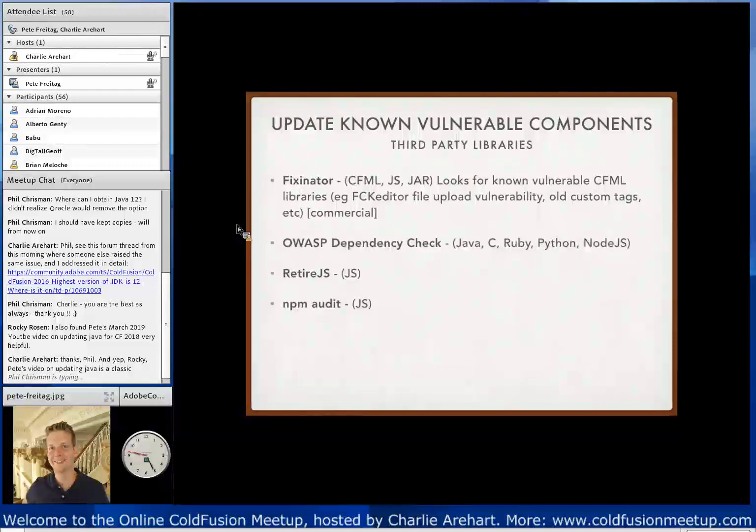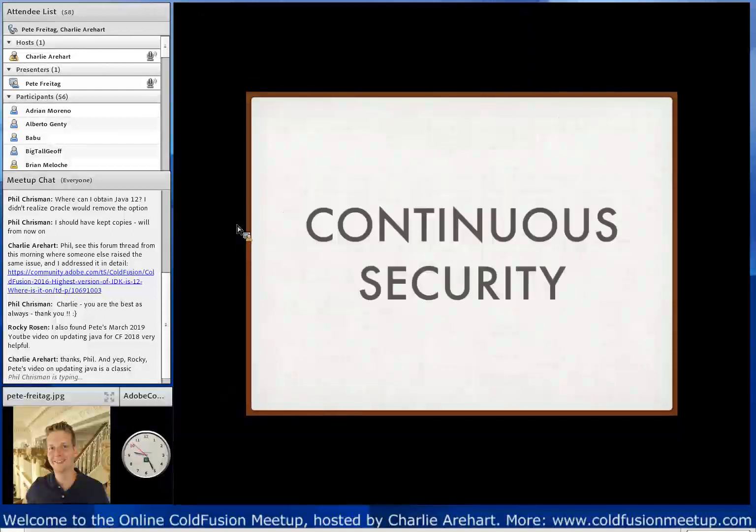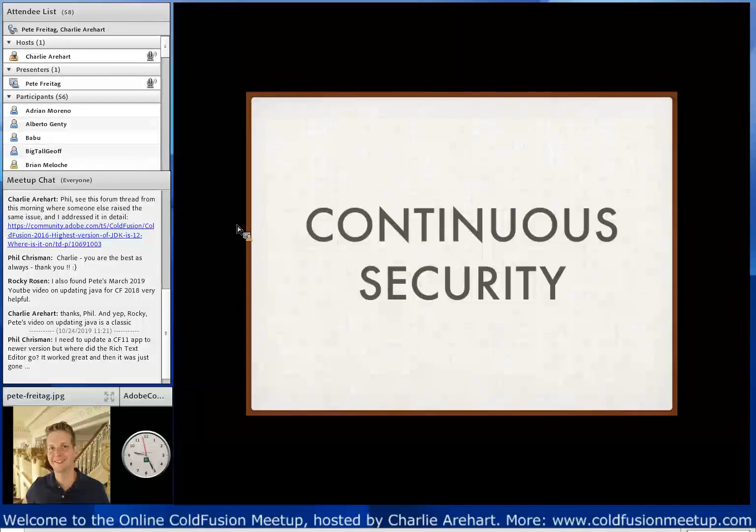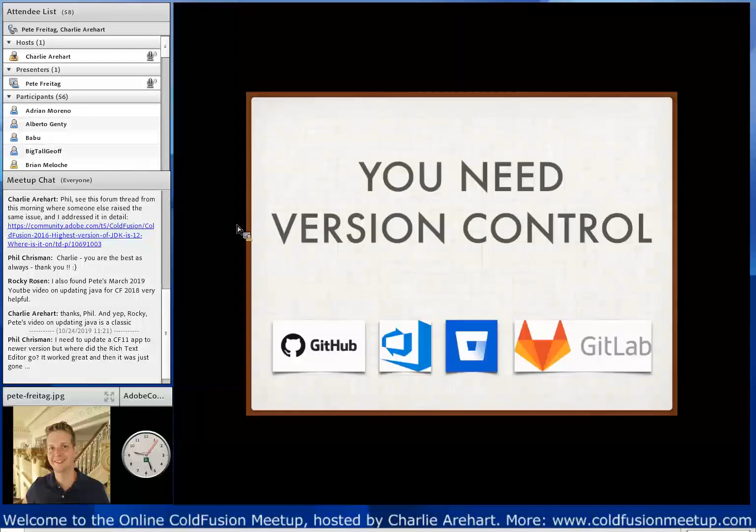sure you're doing it. So what we find is that this idea of continuous security makes the job for the developer a whole lot better by integrating this into a continuous integration pipeline. You need version control for this idea of continuous security to work. It doesn't matter what you use.